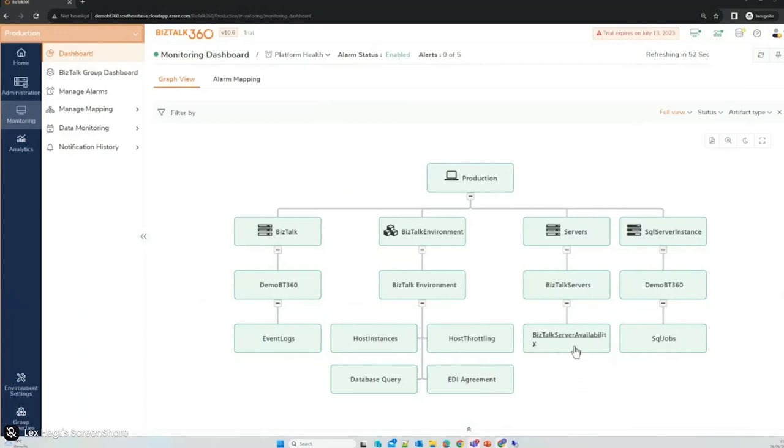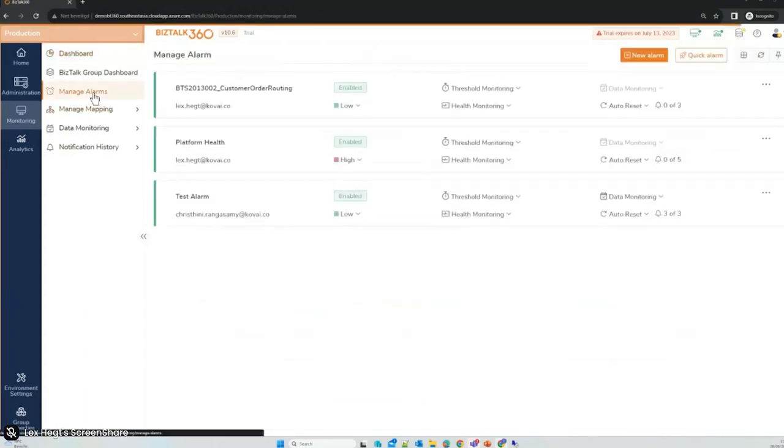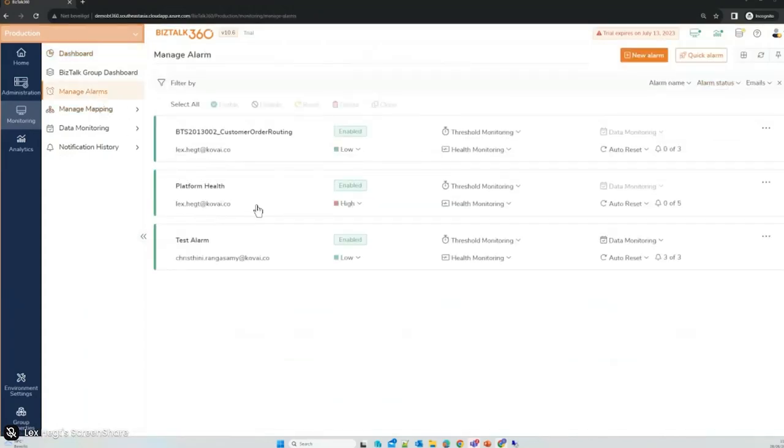You can monitor against BizTalk server availability. You can monitor against the SQL jobs, whether they are all started properly, like is your BizTalk backup running properly. All that kind of stuff can be set up in BizTalk360. You can create a separate alarm for it. And then once anything unexpected happens, you can start receiving notifications via the channels that work the best for you.